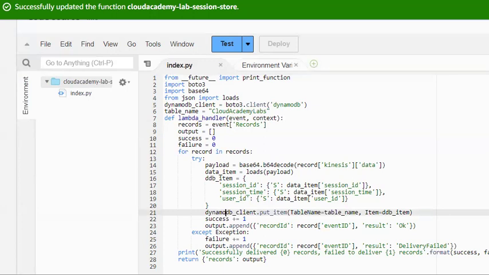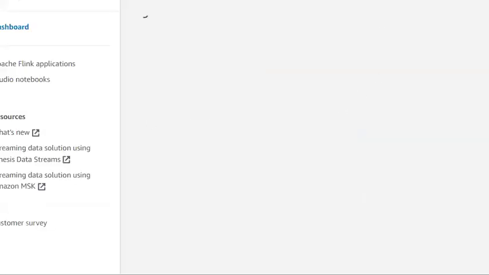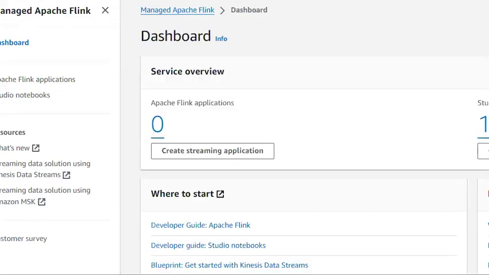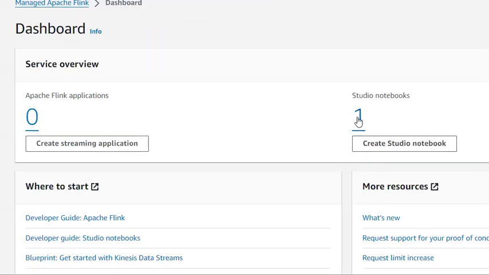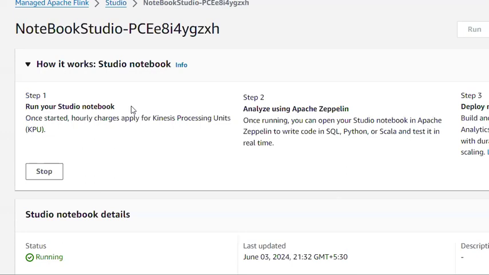So now let's open our Flink notebook. I'm just opening that Kinesis Flink. You can see we are in the dashboard. Now I'm opening Managed Apache Flink. So this is opening. Now let's open the Flink notebooks. You can see one Flink notebook I have already created, and I ran it previously so it was started. Now it is running. Now I am clicking on it so that it will open.